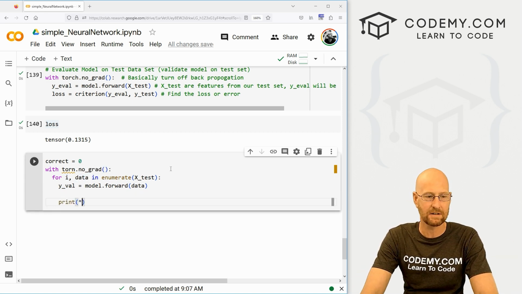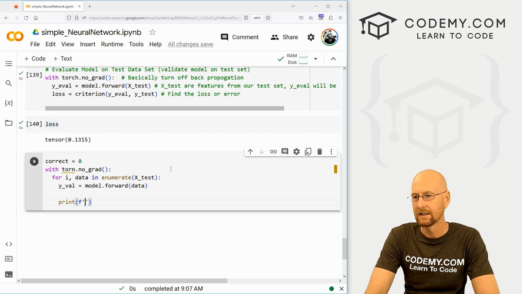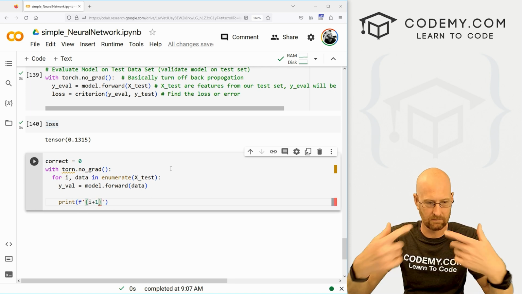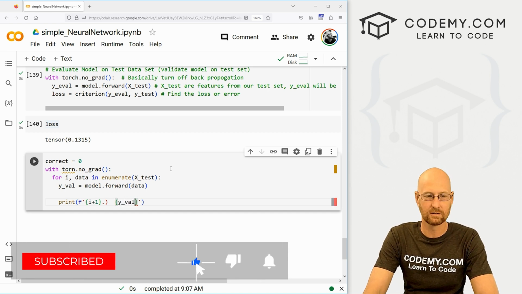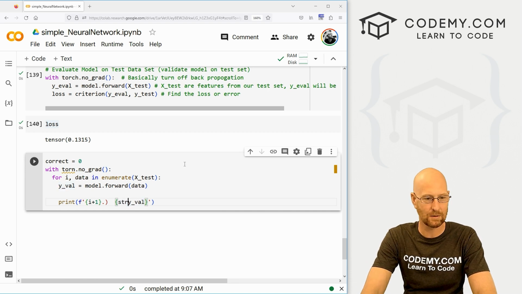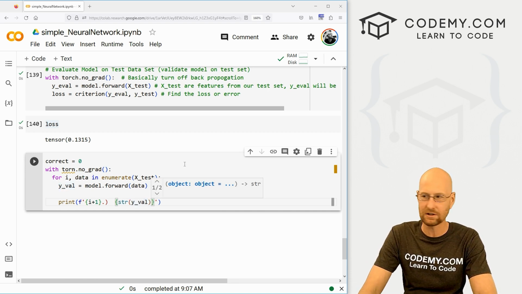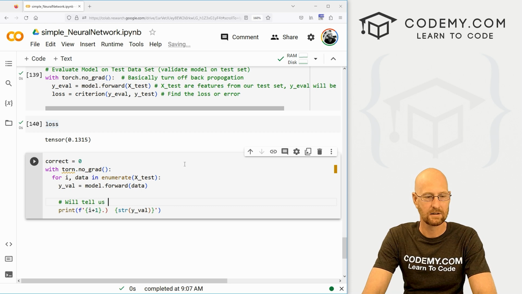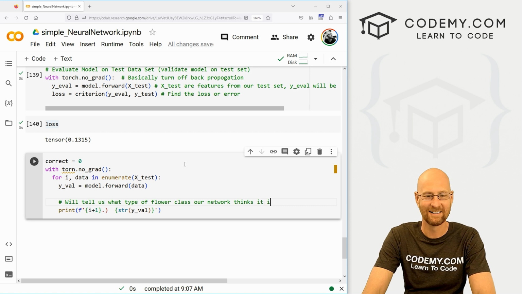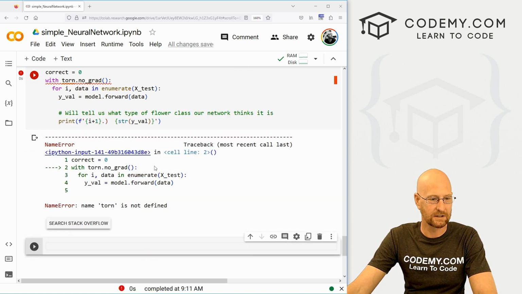So let's come down here and print some stuff out to the screen. Let's create a little f-string. First we want the count, which number it is, so we can go i+1, because we're looping through here. And then, I don't know, let's just do a little formatting here. And then we want to print out our y_val, but we can't actually print it out because it's a tensor, so we need to convert this to a string. So we'll just wrap all of this in a string. And that looks good. And what this will tell us is what type of flower, the iris type or the iris class, I guess, our network thinks it is, right? So, all right, let's do that. And we can just run this.